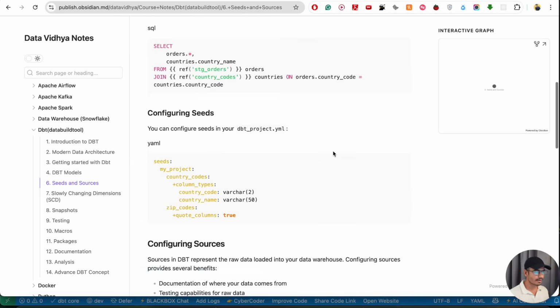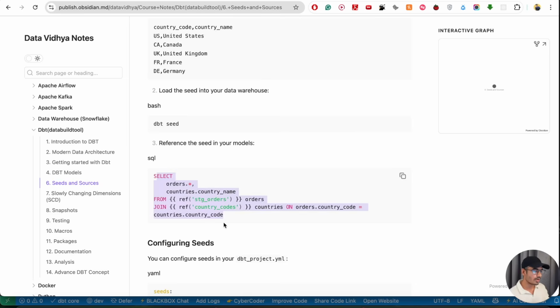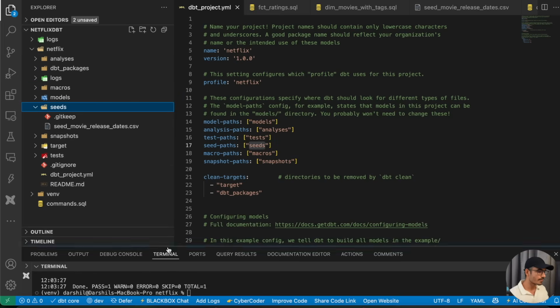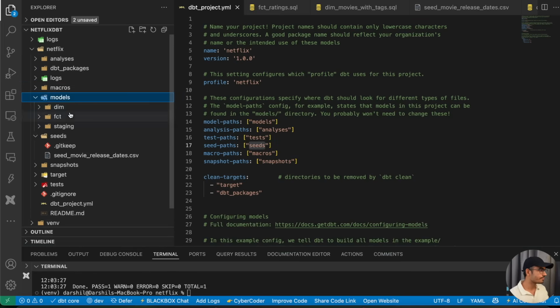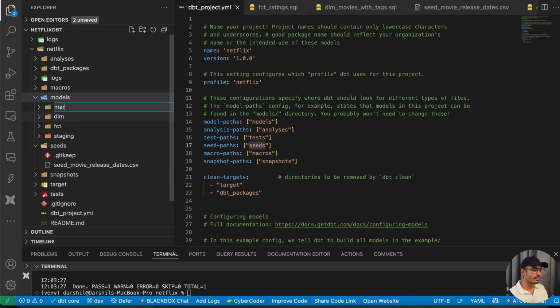All right. There are ways you can configure the seed, right? You can use the ref function also. So now if I want to create a new model and use it somewhere, for example, if I go here, we will create a mart inside this. So inside the models, create a new folder and give it the name mart, right? This is like the final mart that we create based on a specific use case. So the dim and fact tables are created, staging is created, mart is created. Over here, we will use the seed table that we created.